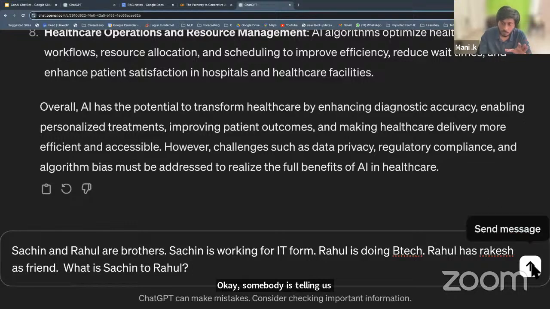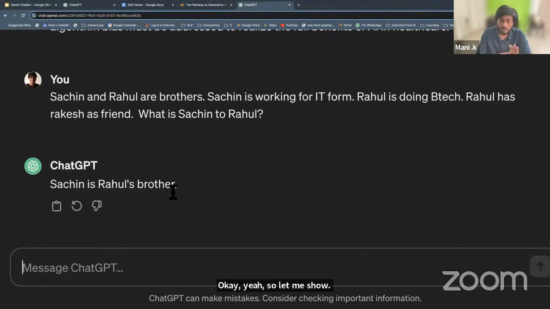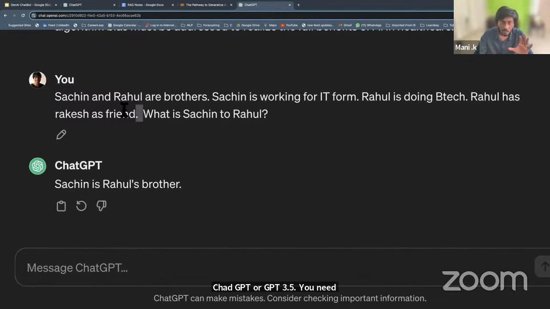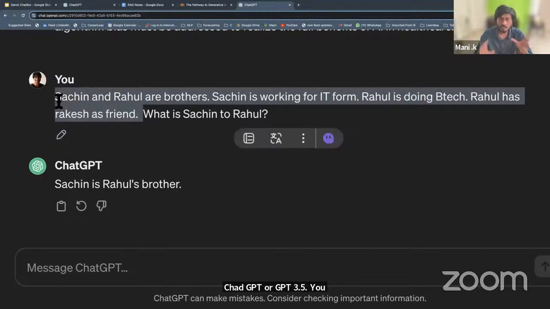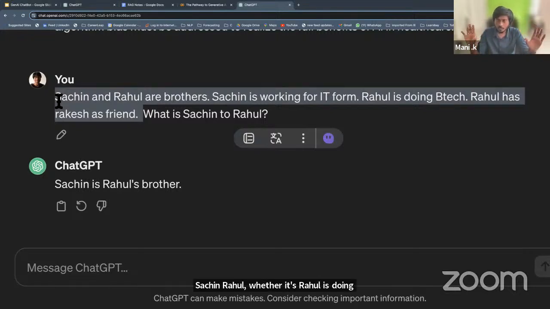Okay. Yeah, so let me show. Sachin is Rahul's brother. It is able to answer. Right, so observe what happened here. ChatGPT or GPT 3.5, initially it was not trained on this data. Sachin, Rahul brothers, Rahul is doing B.Tech, Rahul friend Rakesh. That information was not part of the training data before.